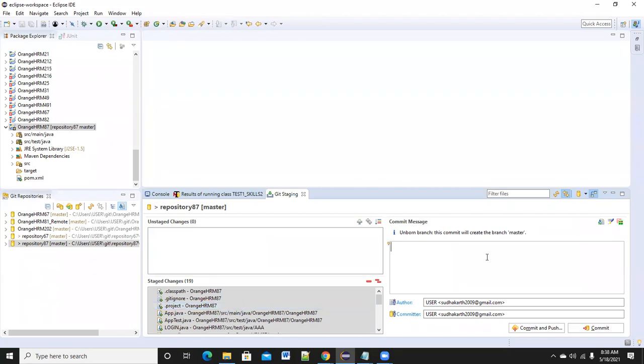After that, what I am doing, I'm doing commit and push. Here you can write any comments. Uploading on May 18th, 2021, and I'm clicking on commit and push.